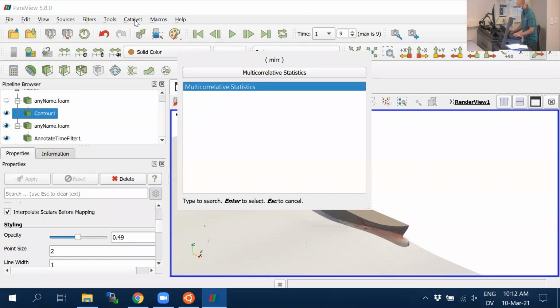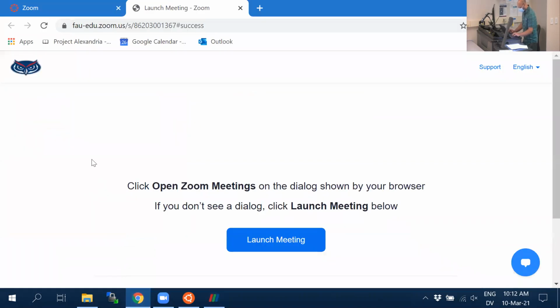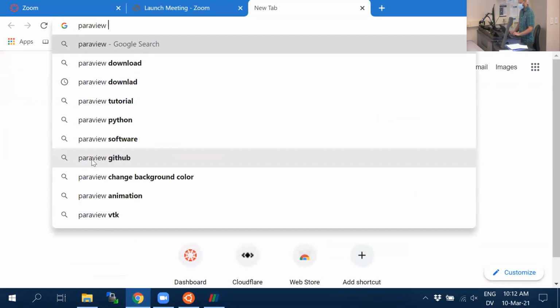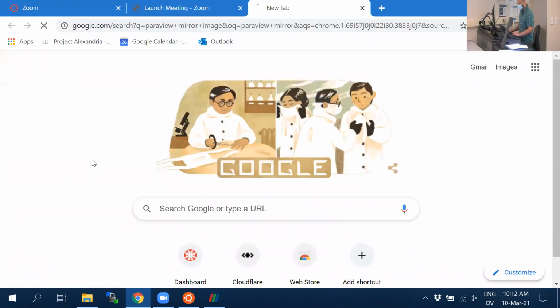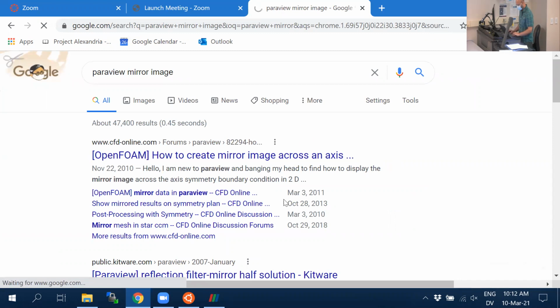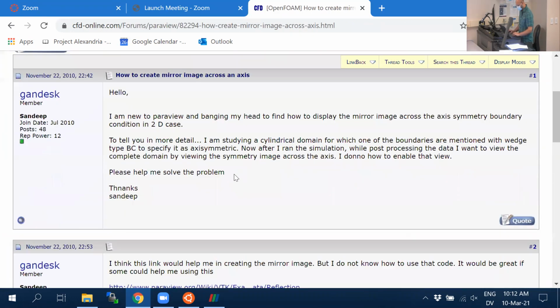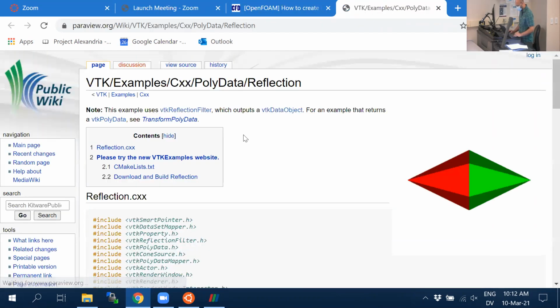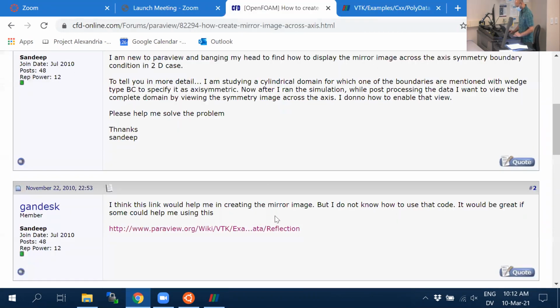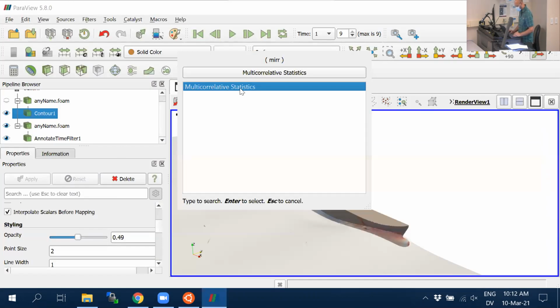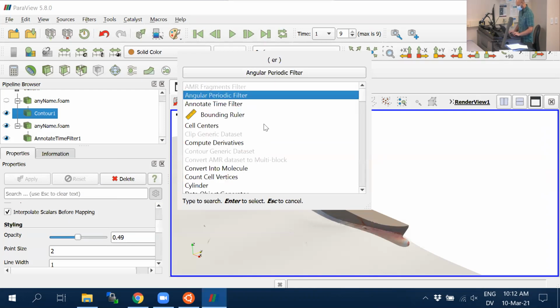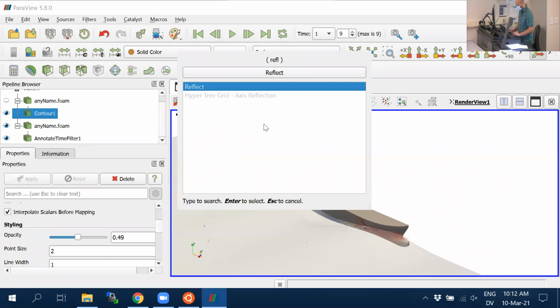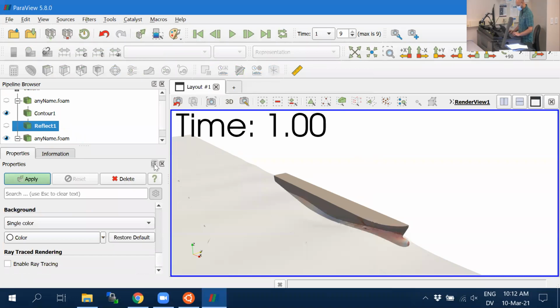What is it called? Okay, I have to Google what the filter name is. So, ParaView mirror. Reflection, it's called reflection. Okay, so let's search for reflection. Reflect. Yeah, perfect. There's a reflect. So click your contour and hit reflect. Don't hit apply yet. We have to select the axis.